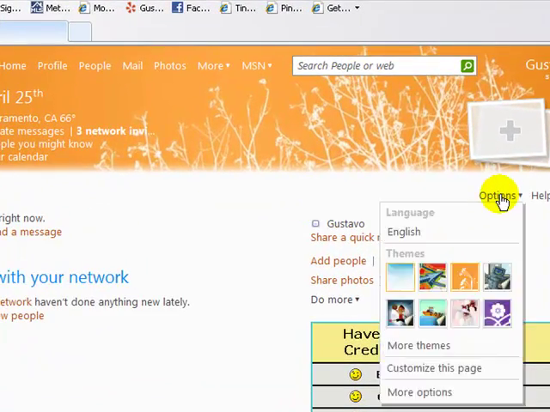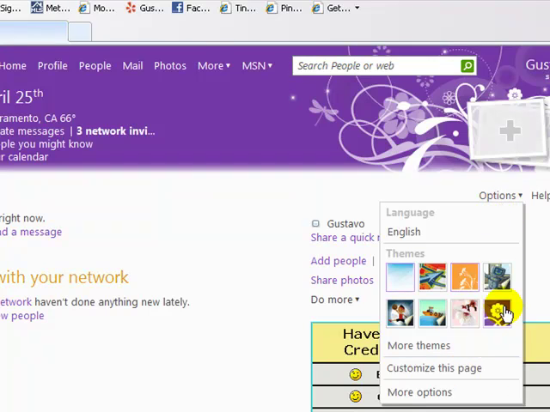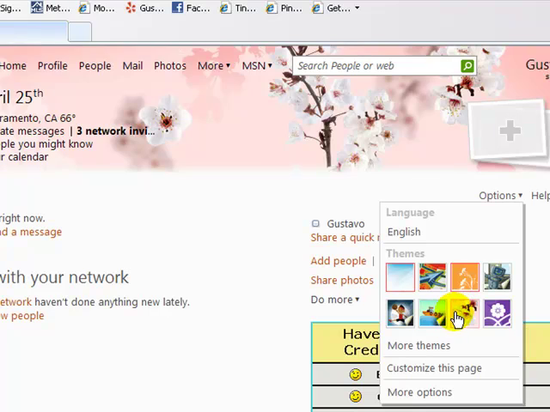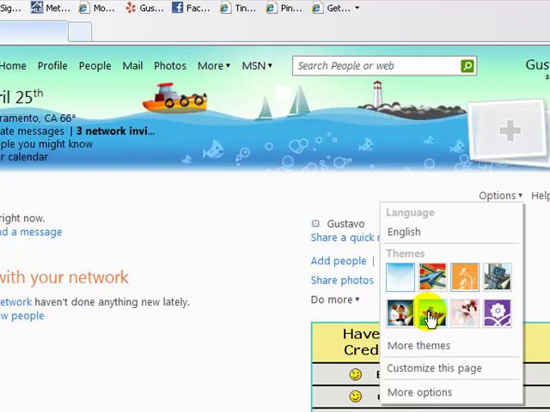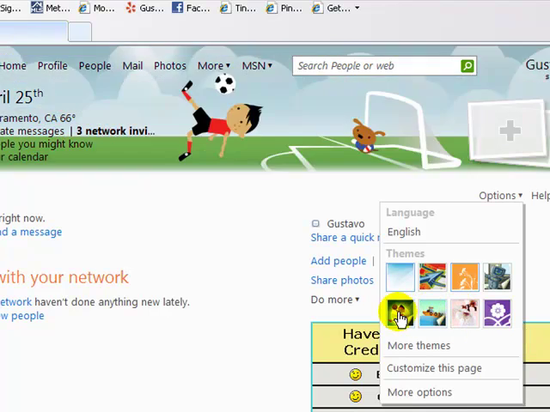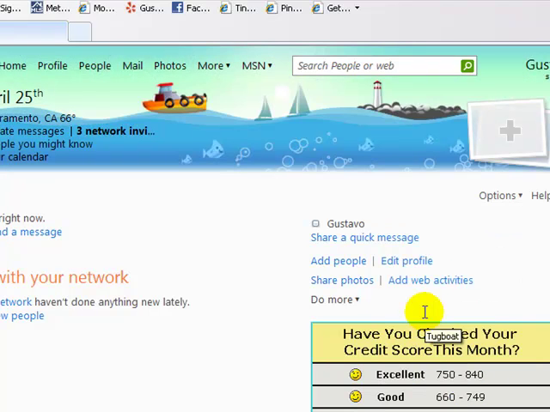Well, let me go back to options. As I roll over, there's a little robot there. Flowers. Nice. Nice little tugboat there. Here, we'll go with a little tugboat here. Okay. So now this is our look.